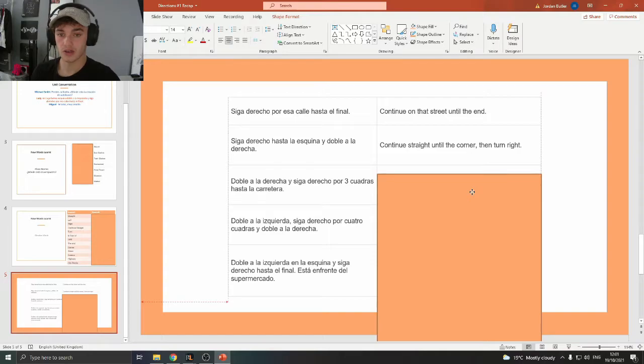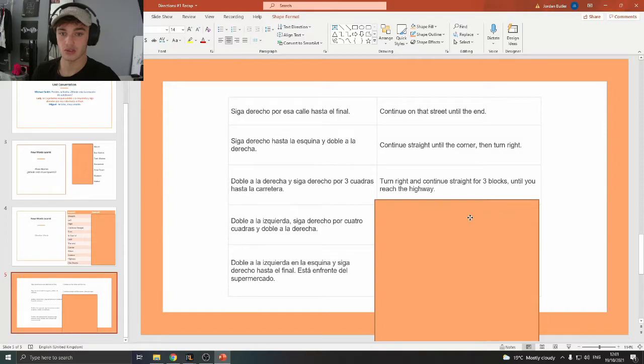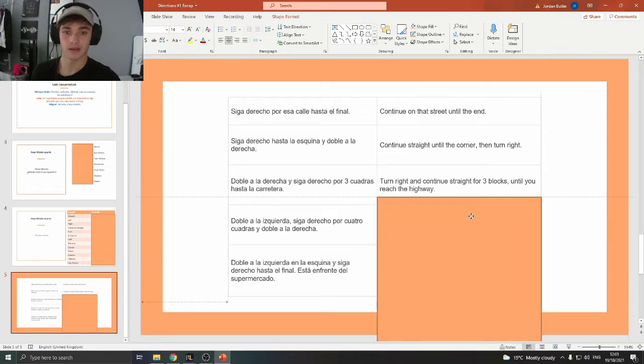So continue. Oh, this is where I wasn't sure what the cuadras was. I just assumed it was 3 blocks. Continue, turn right and continue straight for 3 blocks until you reach the highway. Good stuff. I hope you're keeping up with me. I'm sure if I'm able to keep it carrying like this, then you should as well.